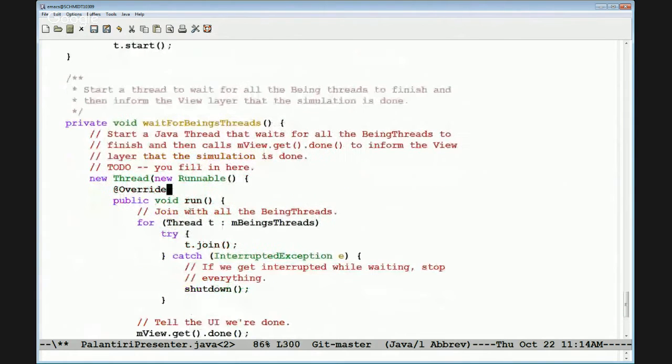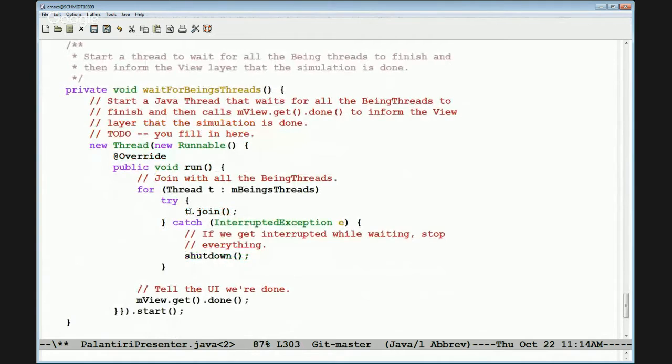And so what this does is it creates a new runnable, and the run method of the runnable will simply loop through all the being threads that we created in the earlier method, and join with each one of them in turn. And if something goes wrong, if an exception occurs, then we shut everything down. Otherwise, this just blocks until everybody's done.